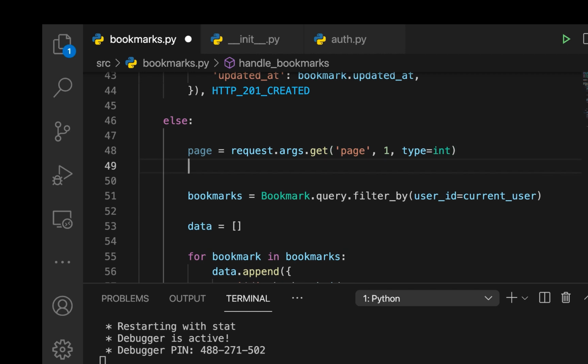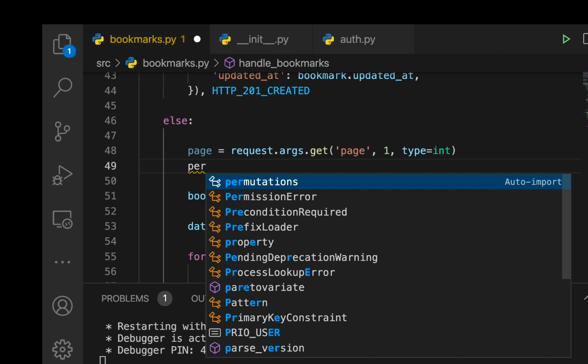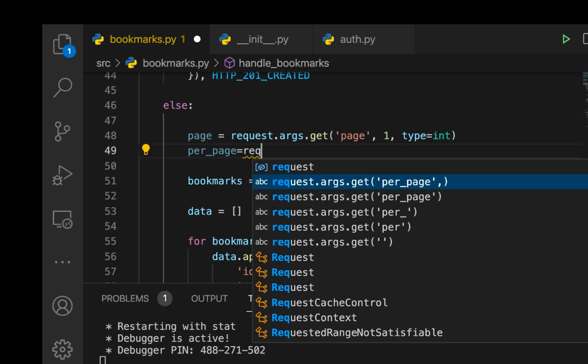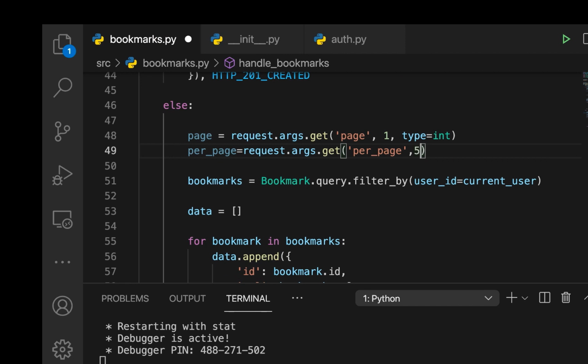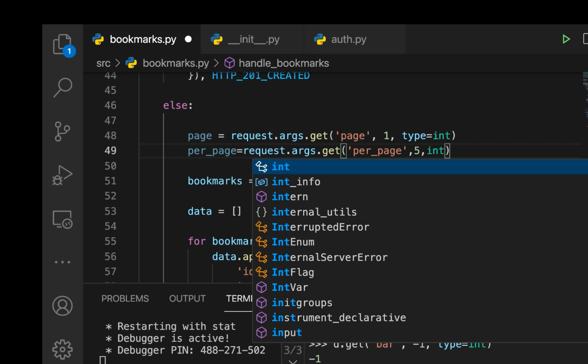Now that we have the page, let's also get the per page, just so we know how to limit our query. So we can do per page. It's going to be request.args.get per page. The default is going to be 5. Then let's also type it as an int.